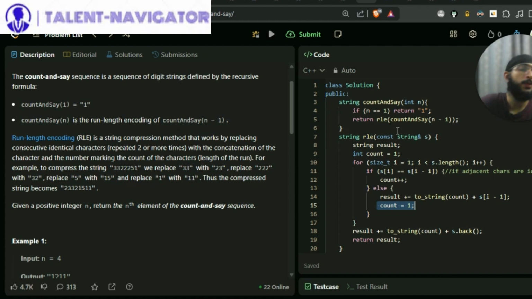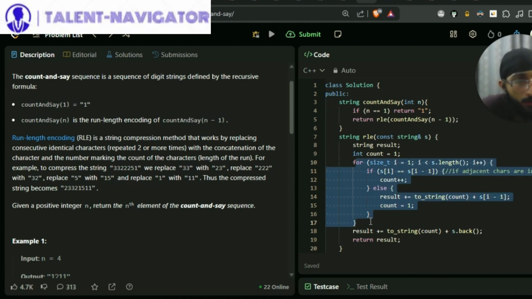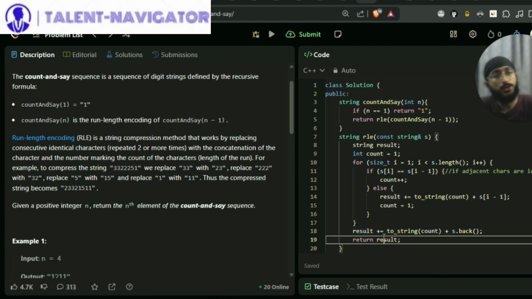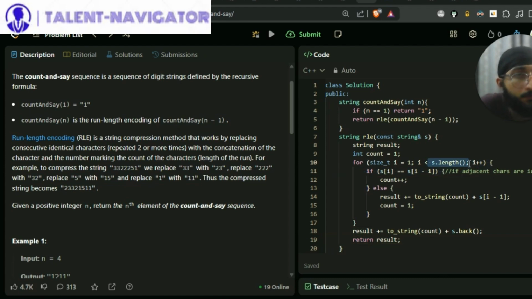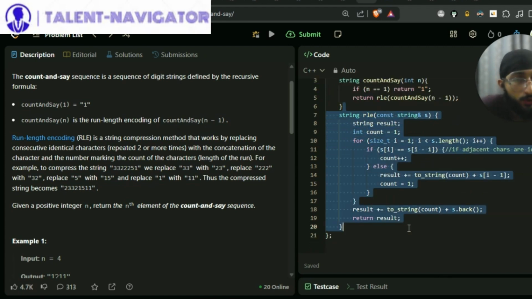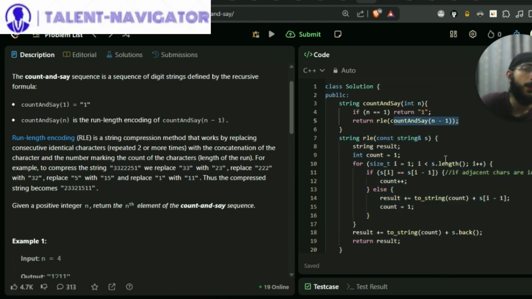So basically, as you can see, we have been able to do the run length encoding, and once this has been completed, since this is running not till equal to but i less than s.length, we finally need to also add to the result the string value of the count and s.back, which is basically the last remaining element, because this loop does not consider the last element since we are running it till the second last element. So finally we add that to the result, and this is the run length encoding, and this function completes the run length encoding, and then we call it here finally.